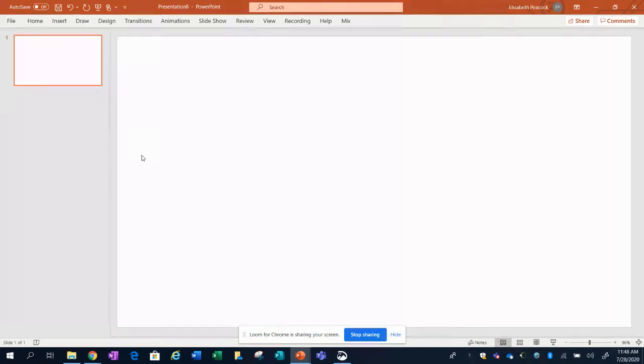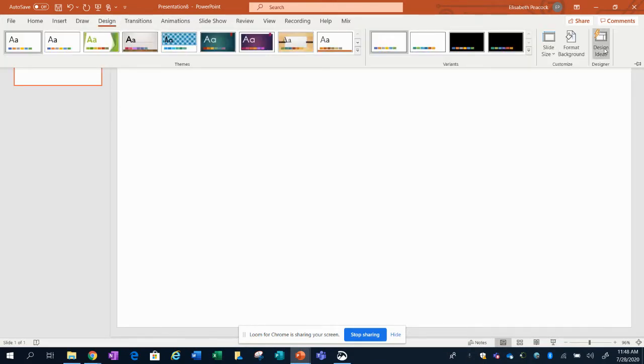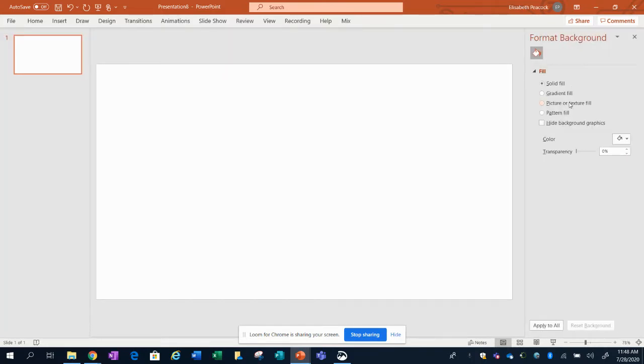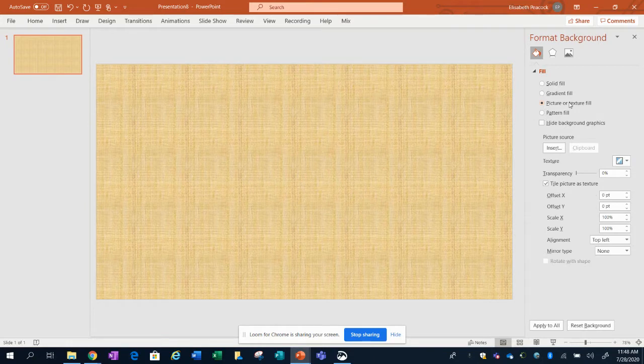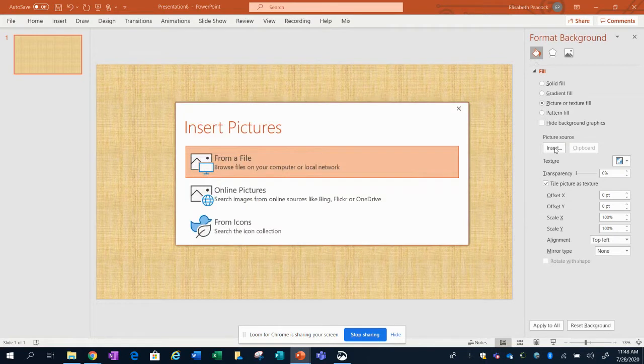All right, so here's what I have. The first thing I need to do is start with a background. So I'm going to go to Design, and then all the way over here on the right where it says Format Background. Then you're going to choose Picture or Texture Fill, because we want a picture as the background. I don't want this picture, but I want a picture. So for picture source, I'm going to choose Insert, and I'm going to look at the online pictures. However, if you take a picture of your classroom, for example, or your home office space or whatever, you can certainly upload a picture from a file. So I'm going to use online pictures.